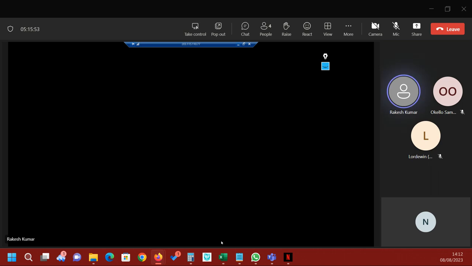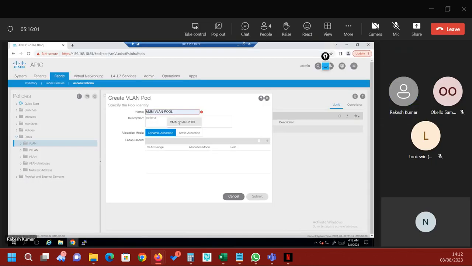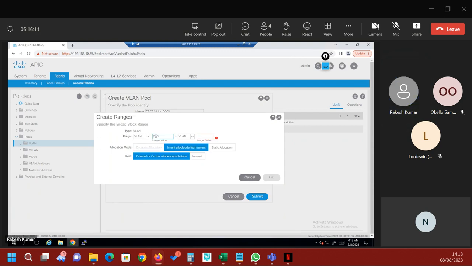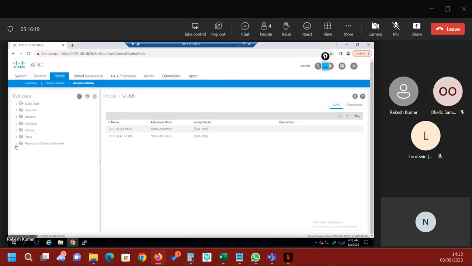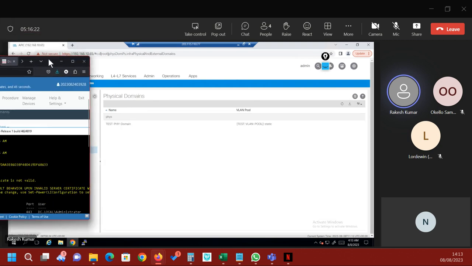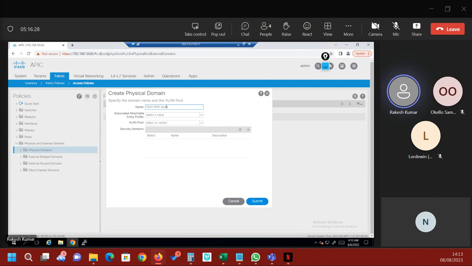So point number one, we have to do the physical configuration and logical configuration for our endpoints. Let's do that. I'm creating a test VLAN pool. Allocation mode static, let's say 500 to 600. Static allocation, submit. After that, we have to create a physical domain for our endpoint. Test physical domain. Associate the VLAN pool here.